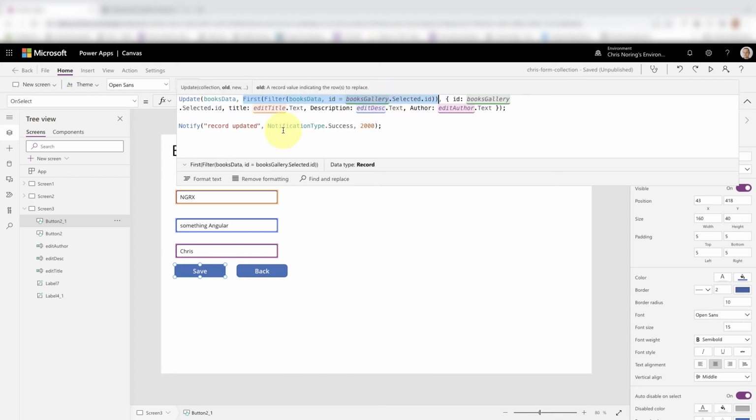So what we do is call first. Within first, we call filter. And with the filter expression, I'm giving it the collection itself, and I'm specifying what property here is unique. So I'm saying that the selected ID is how I find my unique row. If you got another unique property, you should select that instead, but that's how I find mine.